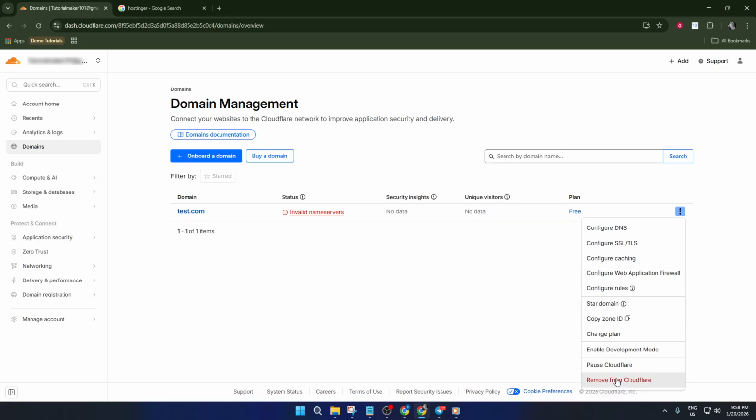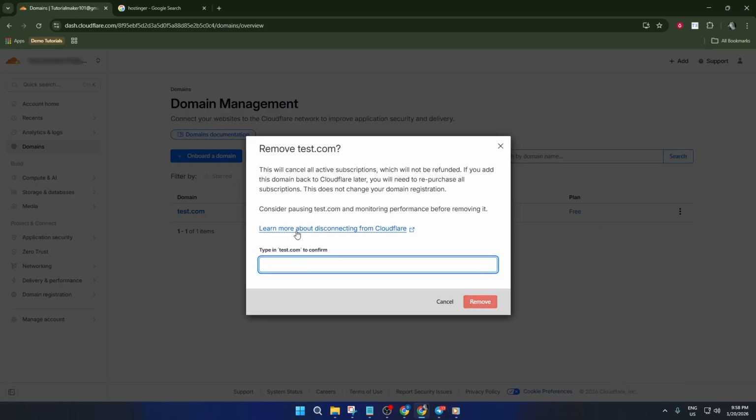This is an irreversible step, so take a moment to be certain that you've set your nameservers correctly back to your host. Once you confirm, Cloudflare will delete all its settings and connections for your domain.